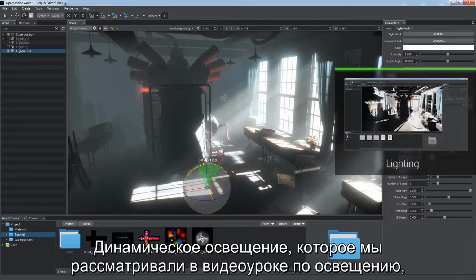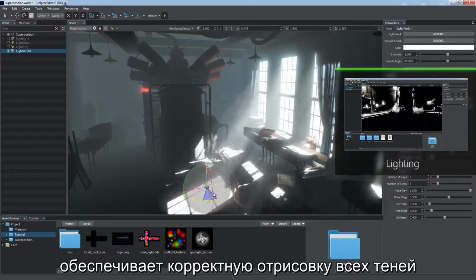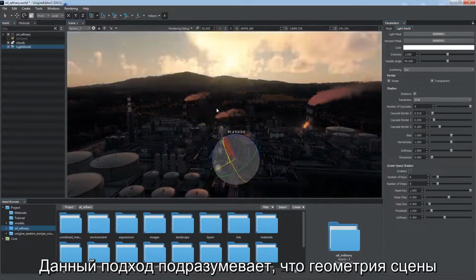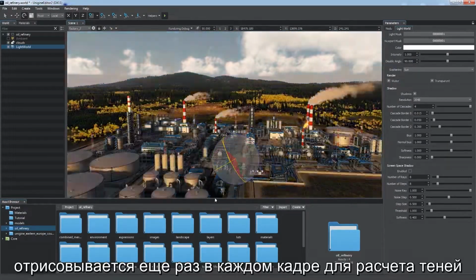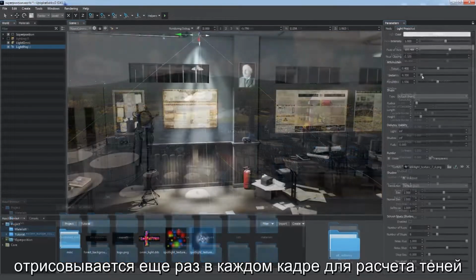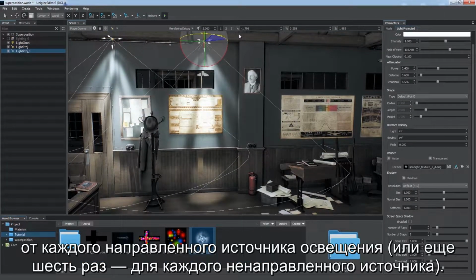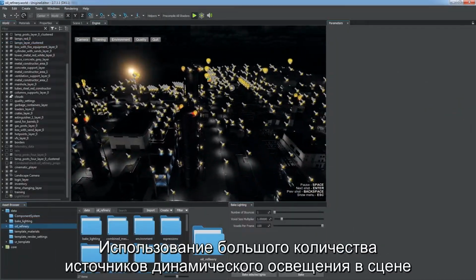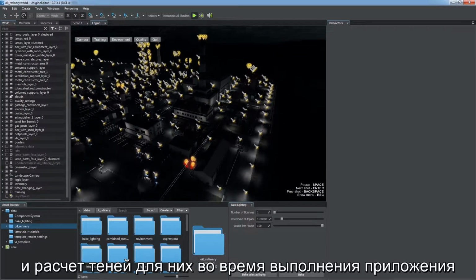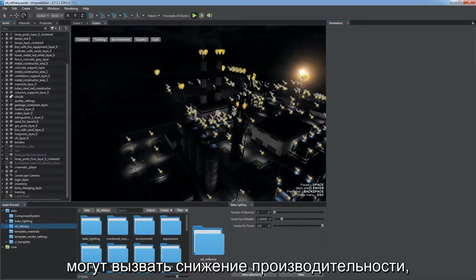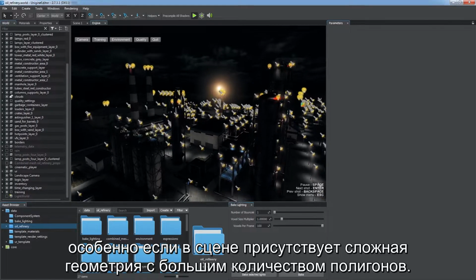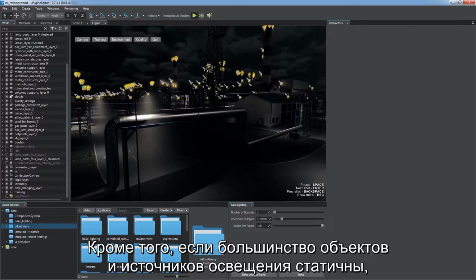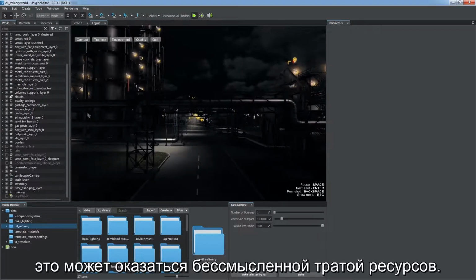Dynamic lighting, considered in the lighting tutorial, ensures that all shadows from light sources are rendered correctly in real time. This approach implies that the geometry of your scene is rendered one more time each frame to calculate shadows for each projected light, or 6 more times for each omni. Using multiple dynamic lights in the scene and calculating shadows for them on the fly may cause a performance drop, especially when the scene contains complex geometry with lots of polygons. Besides, it can be a terrible waste of resources when most objects and lights are static.